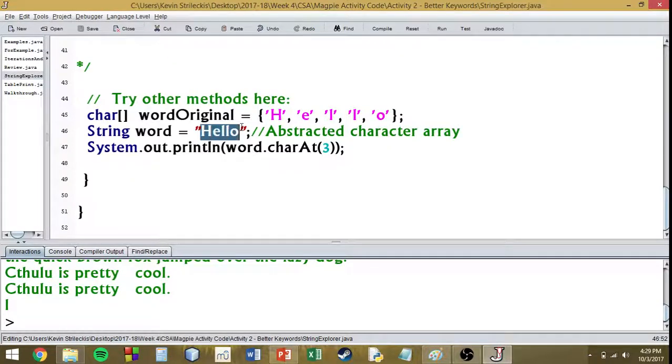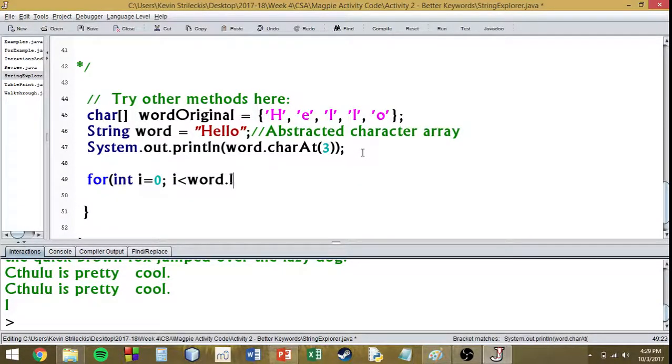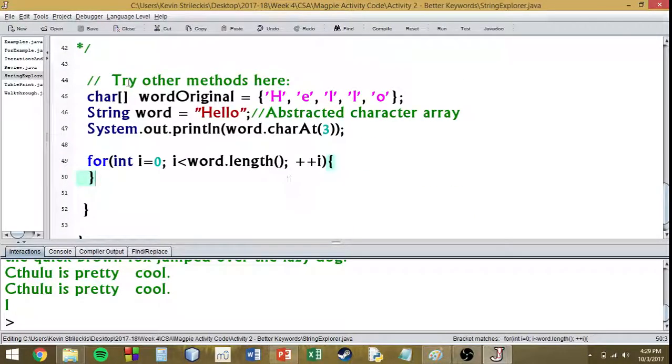It's easier to assign it a value. You don't have to do this nonsense. It's got all these methods to go with it. One of those methods helps us deal with it as it is. So if I were to do i equals that, i is less than word dot length. Now, you just learned about arrays. Something to know about arrays is that you remember they were dot length without the parentheses. String needs its parentheses. And with this, we can actually do something kind of fun.